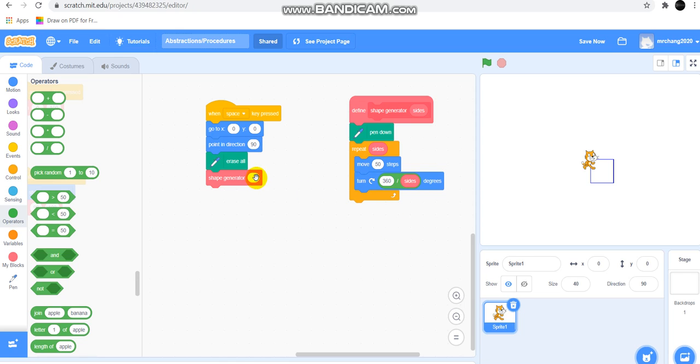So, and then what we need to do is put a number in here. If we put 4, then 4 gets passed here, and it should still work the way we want it to work. So if I press space, it is creating a shape. It's creating a square. Okay.